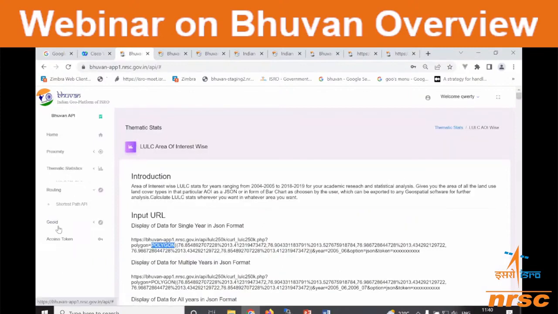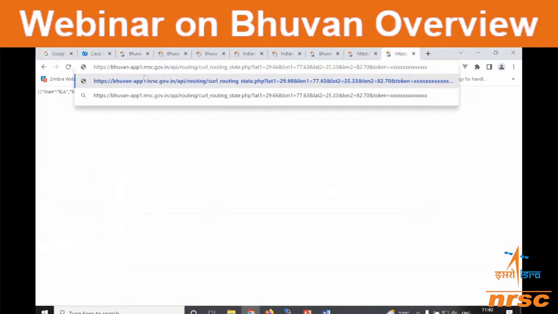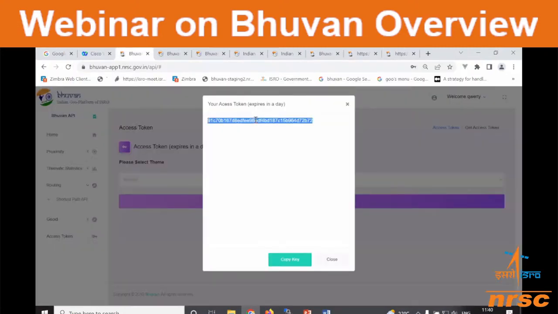Coming to routing, we have only one. This is developed using the shortest path API. I'll give you an example of how to use this. Suppose you are taking the latitude and longitude of your starting point and the latitude and longitude of your destination. Once you pass this information, I'll show you how to use this, and then create an access token for routing. So this is your routing access token. This has been created.